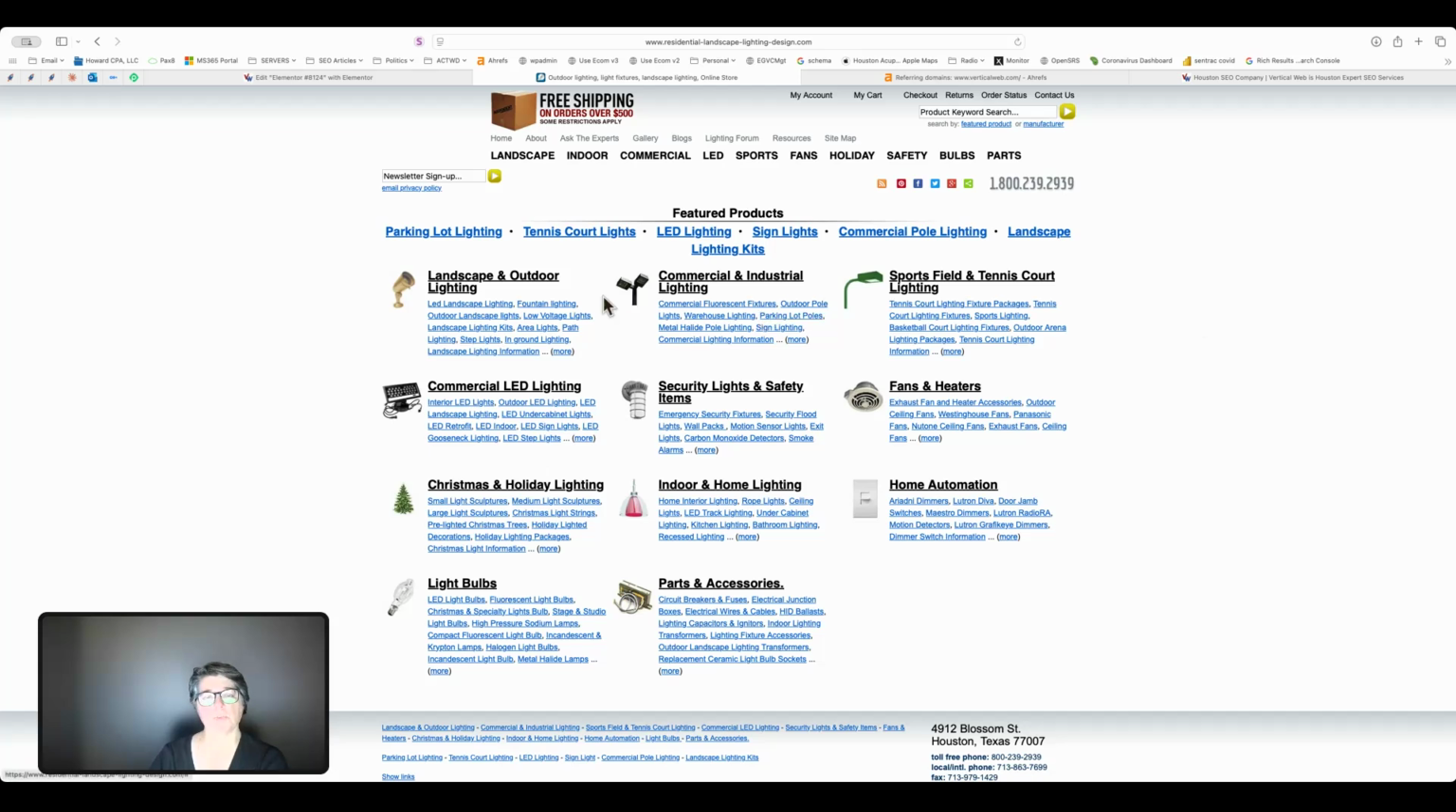So I'm looking at this website here, and this website is a prime example of a way to set a website up so that it's got content silos to it. If you look, we have landscape lighting, and then underneath it, it's got fountain lighting, outdoor lighting, and so on and so forth. Those pages are all interlinked together.